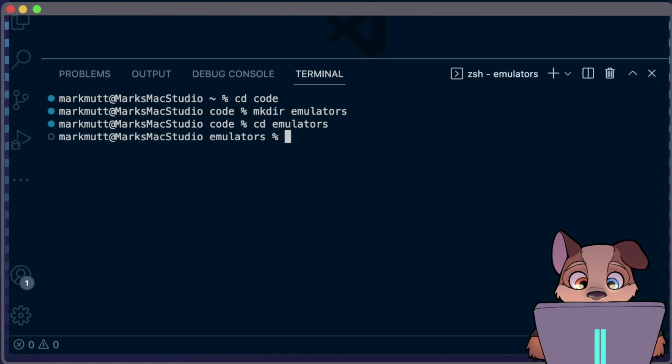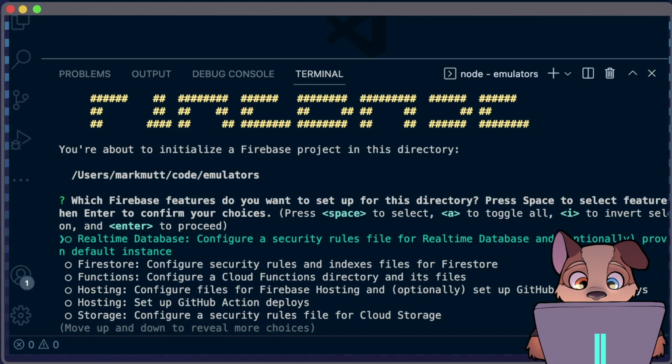And now I have already installed my Firebase CLI. So you will need to have previously done that. Once you've installed it once, you should be good to go. So that's why we will not cover it in this video. But from here, we will do firebase init. And this is just the command to start our Firebase project.